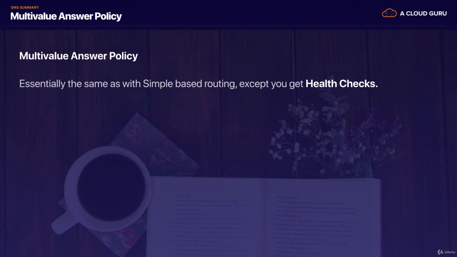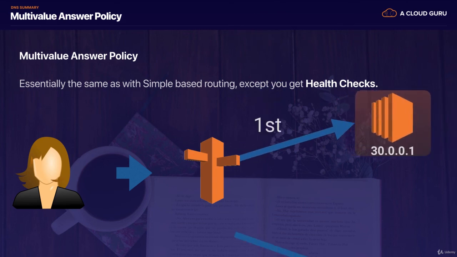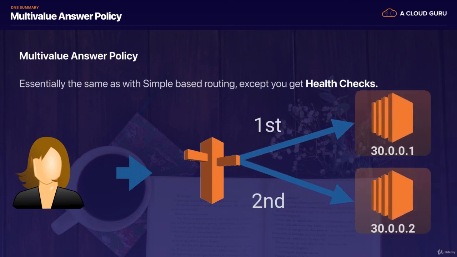And then finally, we had our multi-value answer policies. Essentially, this is the same as simple routing, except you get health checks. And so you can have multiple values within your record sets. So we've got our record set in here, and we've got our first and our second. And if one fails a health check, what's going to happen? Well, it's going to remove that from the record set, or it's going to stop serving that record until it passes the health check. So that is it for this section of the course.